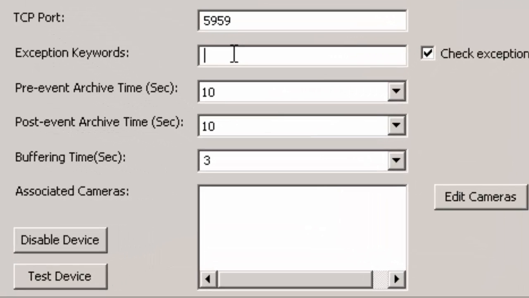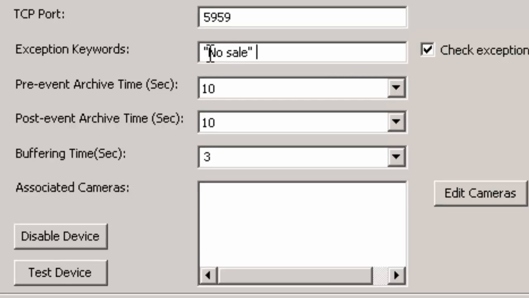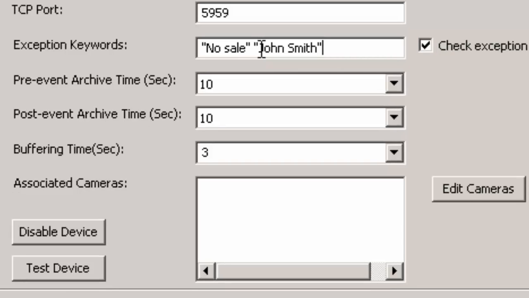In this case, I'm going to put no sale as one of the flagged exception texts, making sure I've got the exact capital for No. So no sale, or, which is a space, indicates an or. Let's say John Smith. I just want to watch all transactions from John Smith. Let's say we wanted to watch all transactions from John Smith with a negative $ value. So that's how you do it. The plus indicates an and, a logical and.